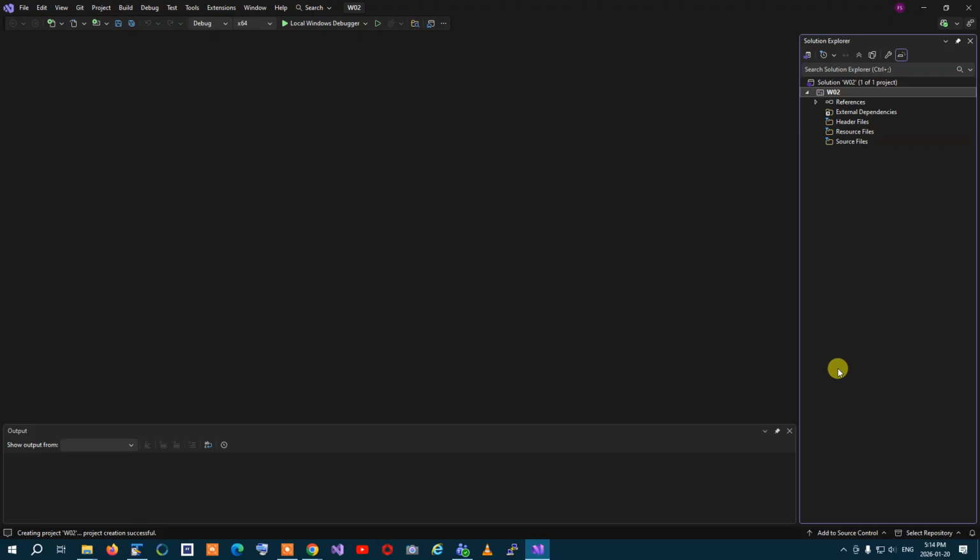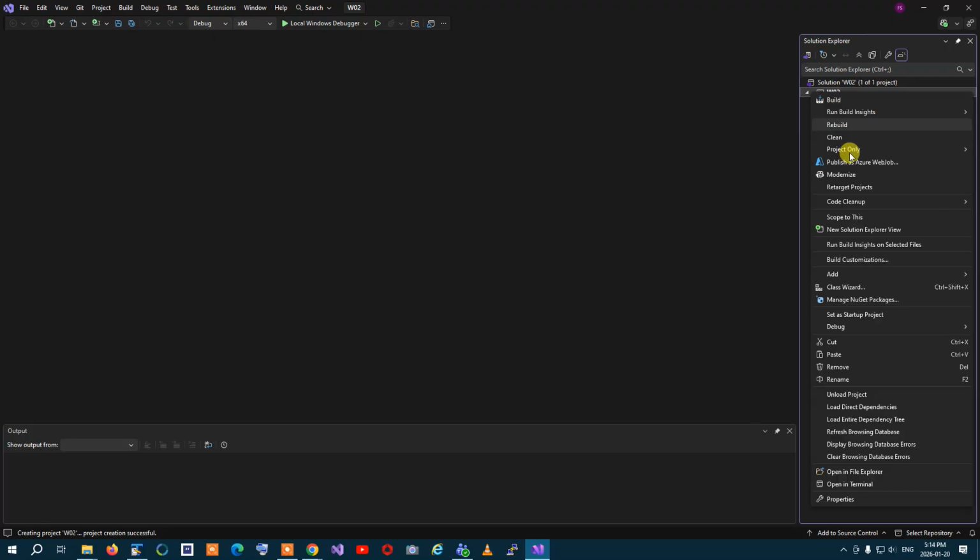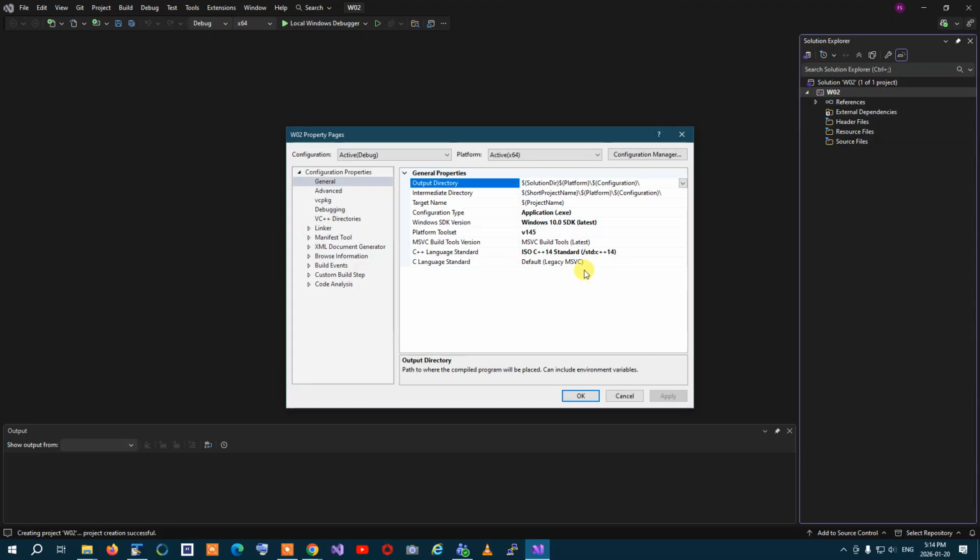You can do this at all times. So if your program is giving you some error messages that it is not supposed to, just right click, go to properties, and set in C++ language standard, select C++14, and those problems are going to go away.